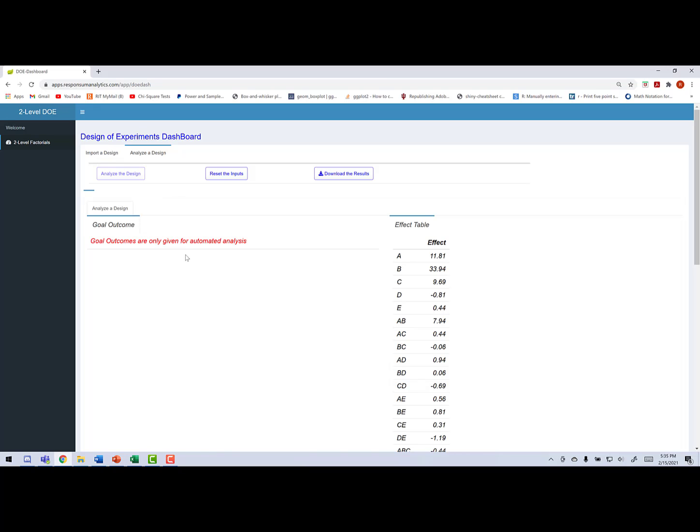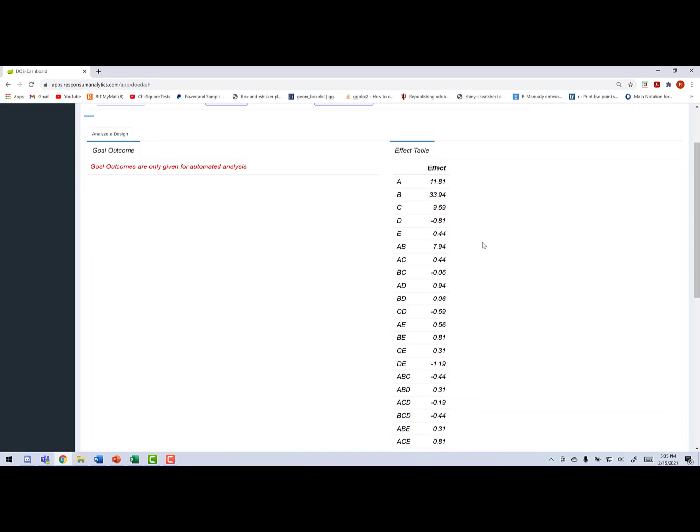Okay, so over here to the left, we're going to have these outcomes. Those outcomes will populate when you do the automated analysis. On the right here is where we're going to see our effect tables and such. You can see here that the effect table only has effects. That, of course, is because we have a full factorial, but we only have a single replicate.